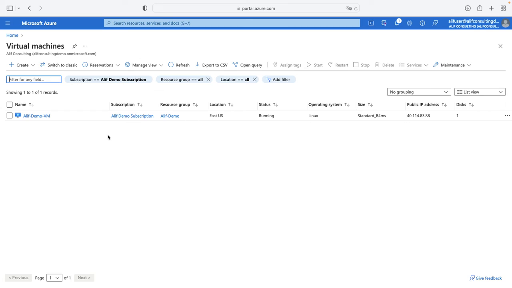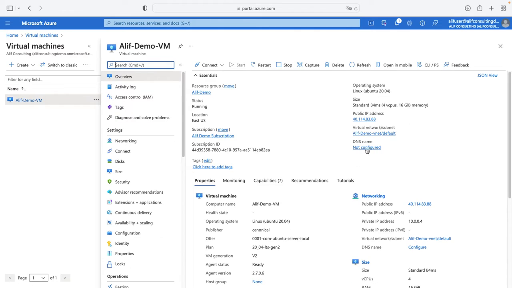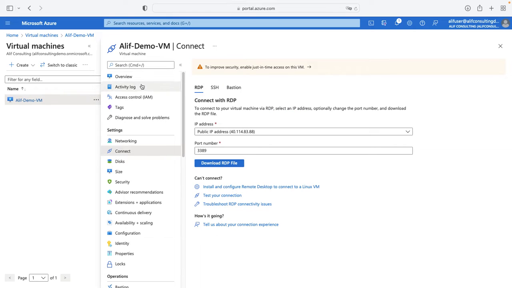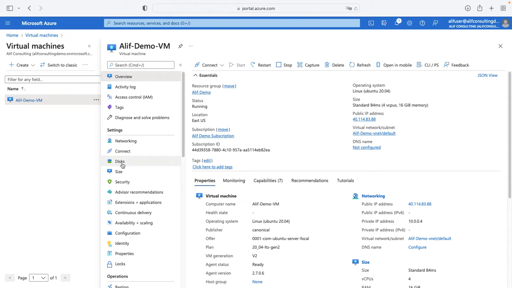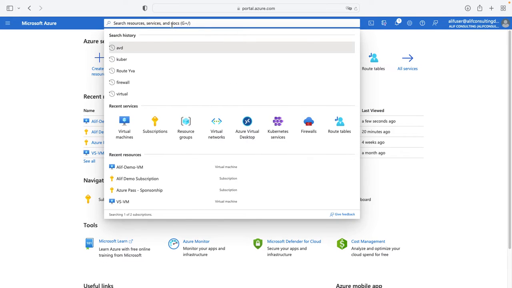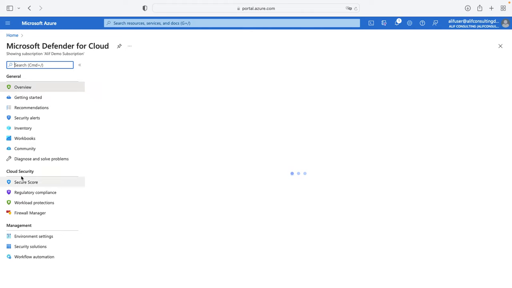In my portal, I already have this Azure VM, and you will see this VM already has public access and a public IP. And if you see in the networking, this has been allowed for everyone. But if you go into the Defender, you can enable Defender for the subscription, which is again based on the cost. And from here, you can enable just-in-time access for your VM, and from there you can protect your virtual machine.